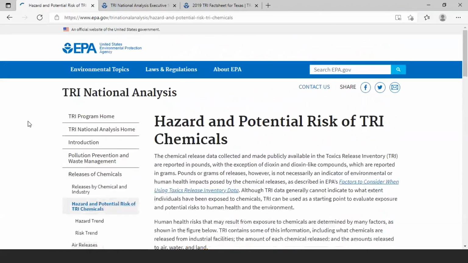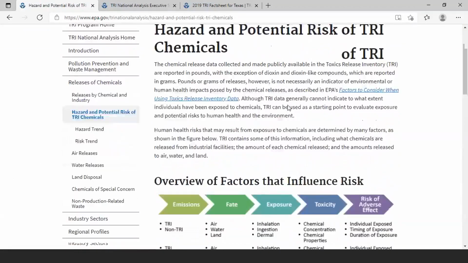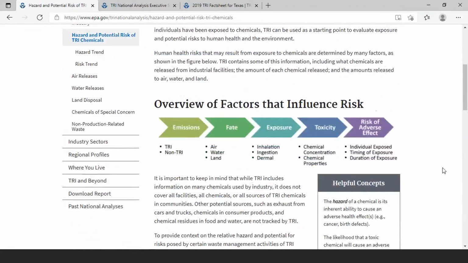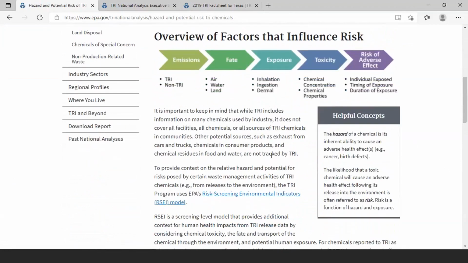Another subsection within this releases chapter is called the hazard and potential risk of TRI chemicals. Here we provide an overview of the factors that influence risk from TRI chemical releases to the environment. You can see there's a lot of factors to consider. We also provide an overview of hazard versus risk of chemical releases.